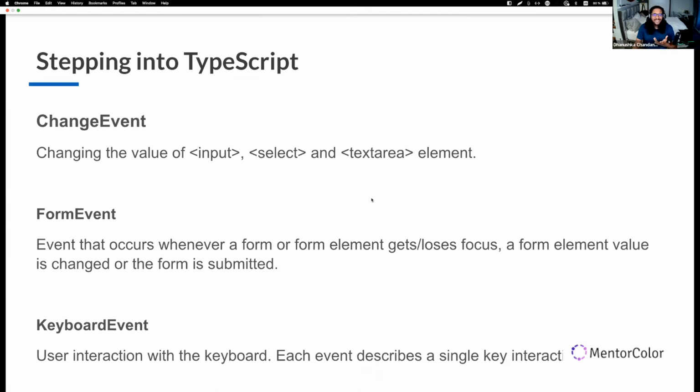These are the three main things I have been using most of the time, like change event, when something is changing, like in drop-downs where we have select and options, those changes, text area changes like that. And form event changes when we are working with forms and form elements mainly. Form event is another thing, and keyboard event is also a valuable thing to identify what is actually typed and what is actually pressed and so on.